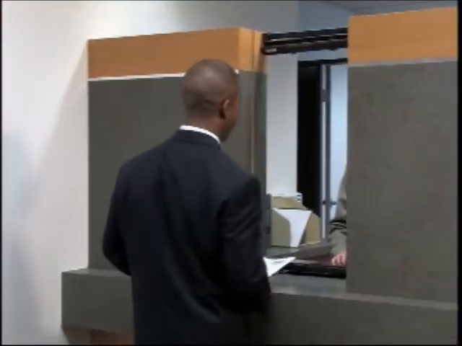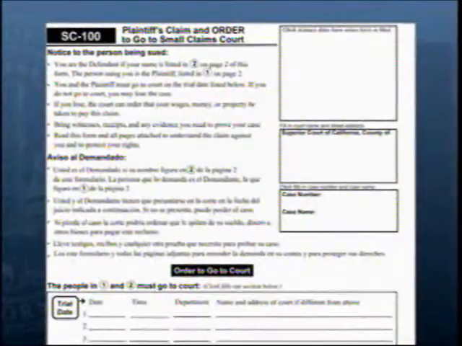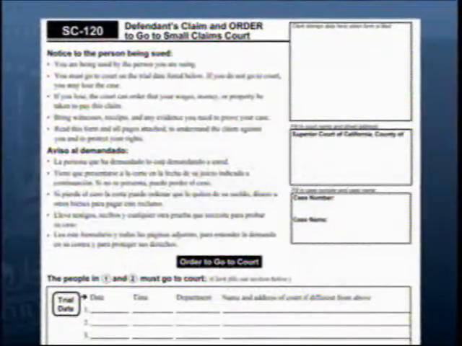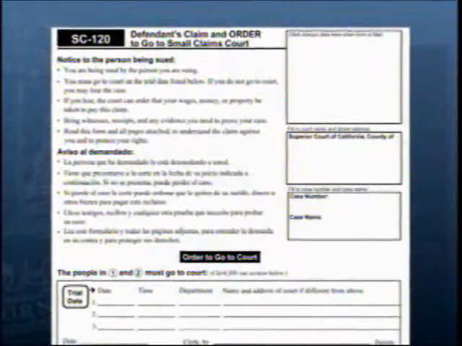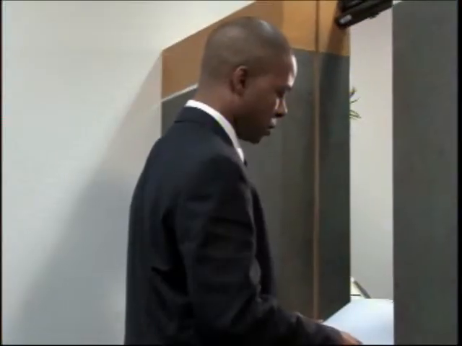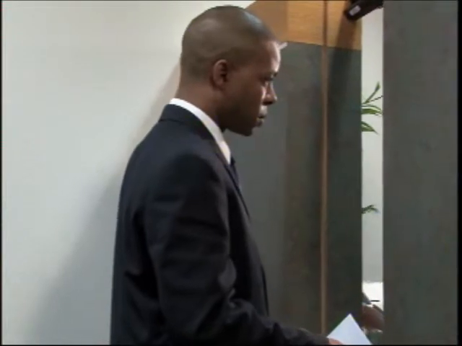Once you decide you're ready to file a case, you need to fill out court forms. If you are the plaintiff, you need to fill out a claim form. If you are the defendant and want the plaintiff to give you money or property, you need to fill out a counterclaim form. After you fill out your forms, you must file them with the clerk's office and pay a filing fee. If you cannot afford the fee, you can apply to the court for a fee waiver.